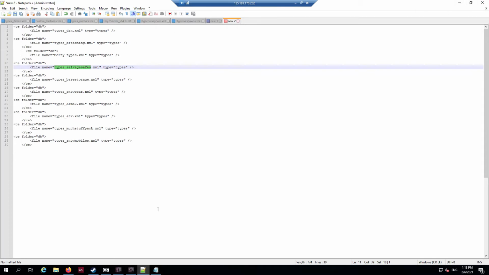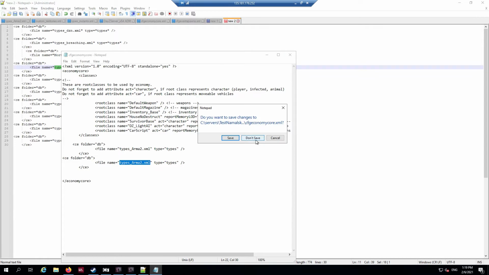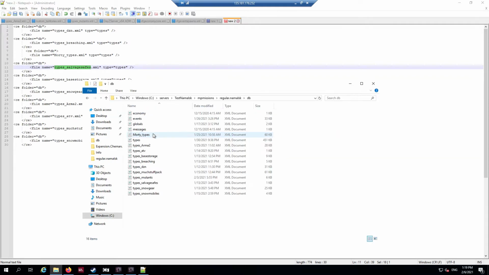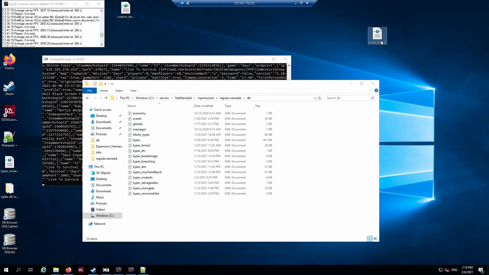Now I just want to close that down and not save it. So that's what you do. So a quick recap is into your DB folder. Once you've got the types file and you've saved it, like I said, save it to your desktop. Find it, right click, copy. Or if you're using an FTP program, use your FTP program to find it and copy it to the destination folder, path, whatever, to where you want it to be. In this case, it needs to be in the DB folder. Right click, paste. And I've already got it here.